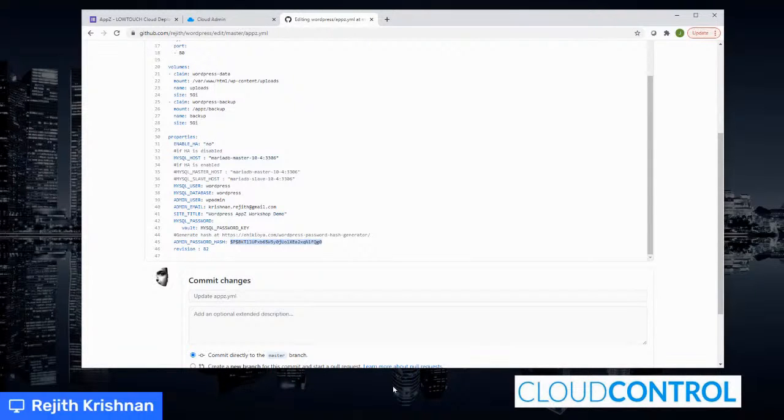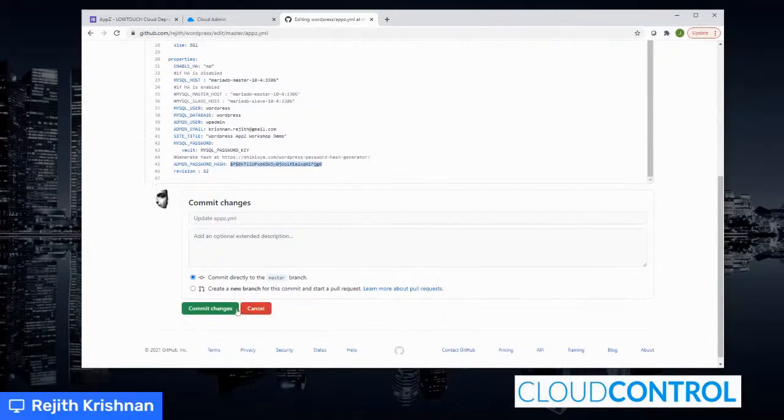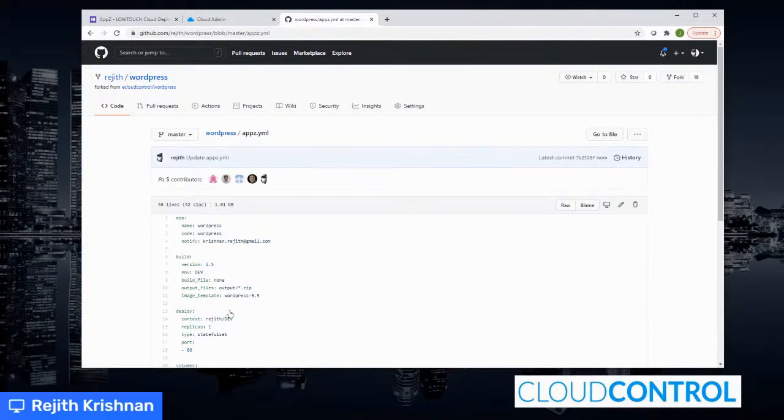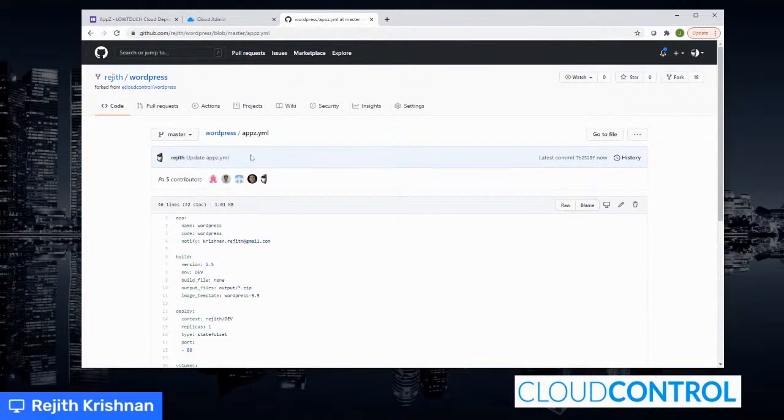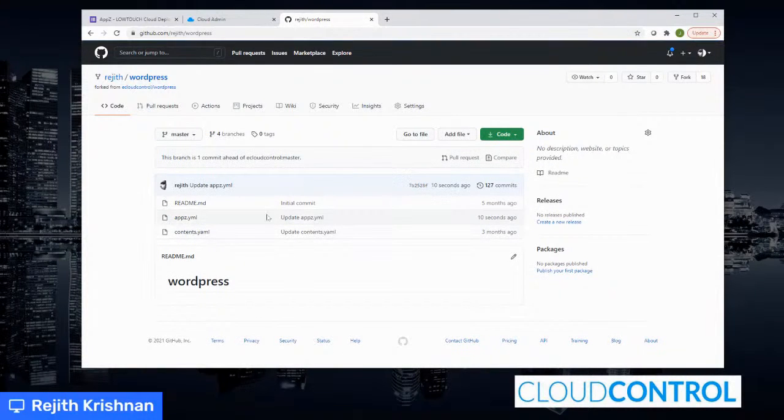All right, so here is the password hash. I generated it using that site, copied it and pasted it here, and I'm going to commit the change. And let's explain the concept of the WordPress deployment, Rajat, a little bit. Yeah, sure, go ahead.